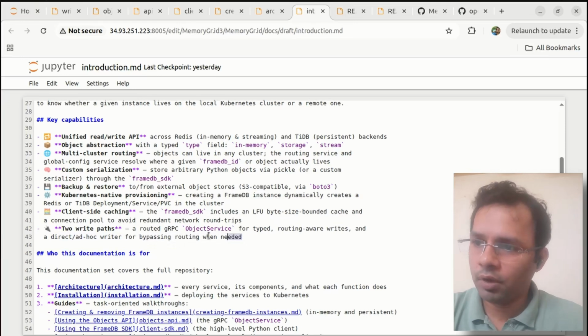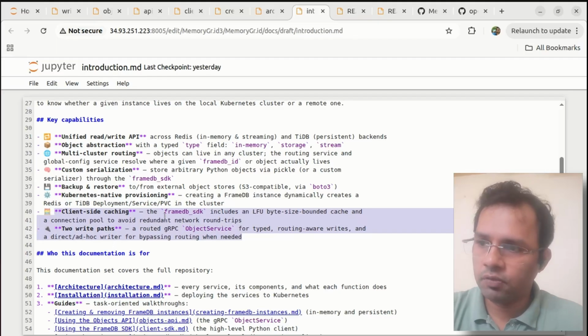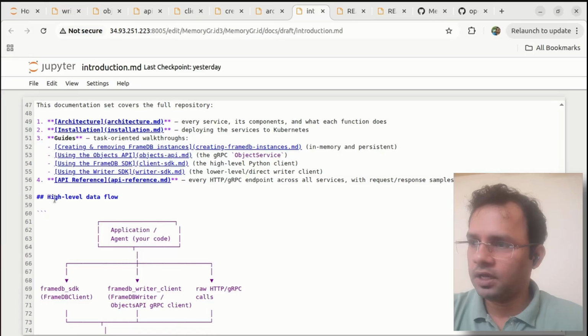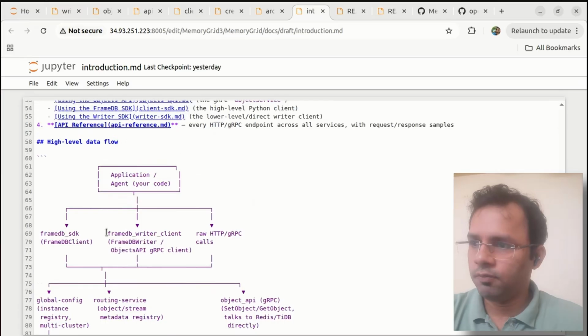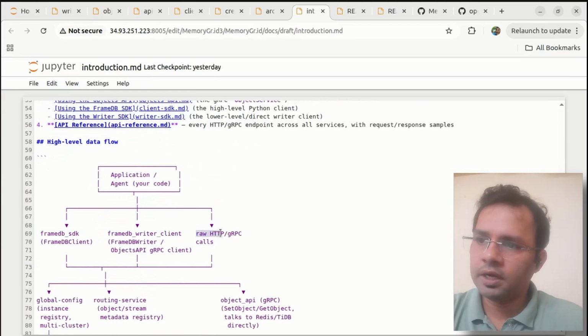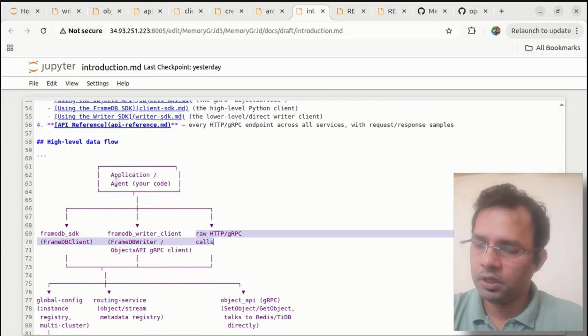So we have two client codes, one is the FrameDB SDK and the other is the Object API. I'll go and explain them again in detail. So yeah, this is the high level. You have application or agent code, and we have FrameDB SDKs and the FrameDB writer client, which is basically the second FrameDB SDK I was talking about. And we can do gRPC or HTTP calls directly in application code as well. So instead of you remembering and noting down all the APIs, we have wrapped them in the FrameDB SDK.